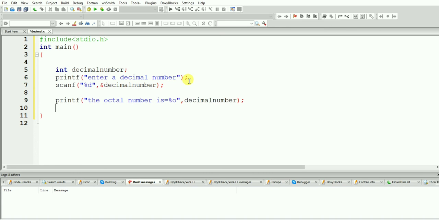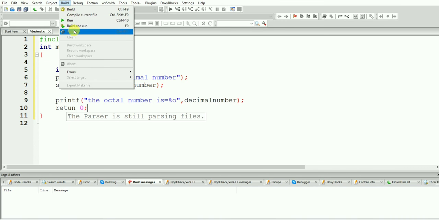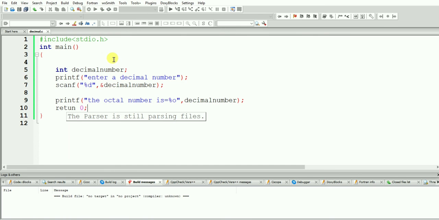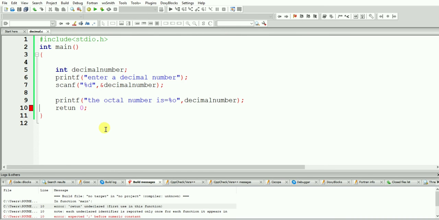Here, return 0, that's your choice. Return 0. Okay. Now I am going to build and run. What happened? Any error came? No error.